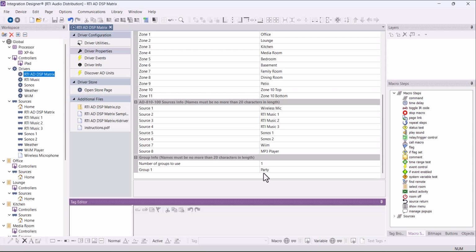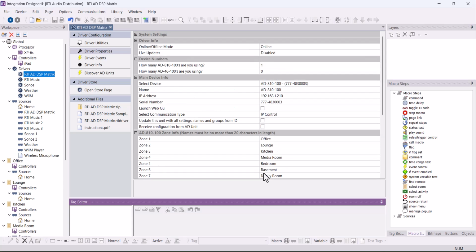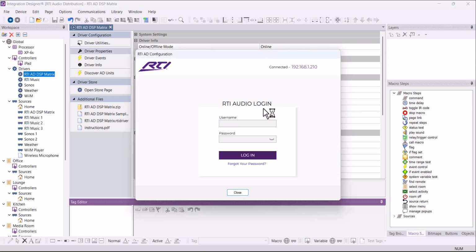Before proceeding, let's discuss some key features in the driver properties. Tick the Launch Web GUI option and a window will open allowing you to log into the RTI DSP web interface. The tick box will be unselected once a window is launched. This can be used to verify or revise the configuration.